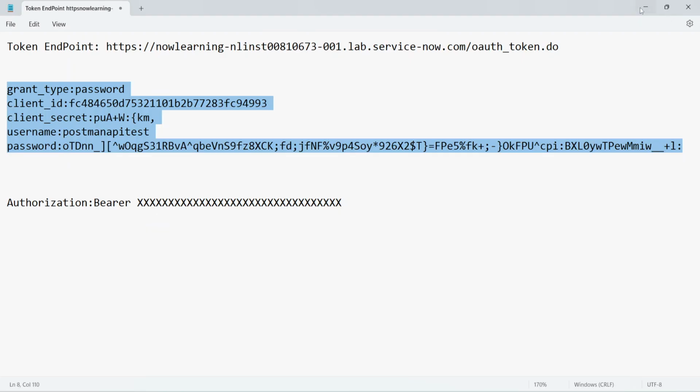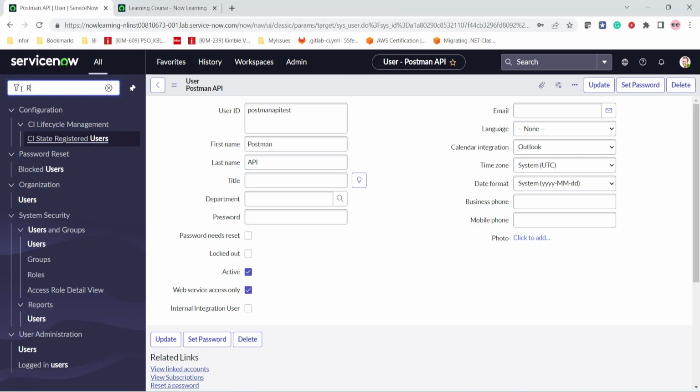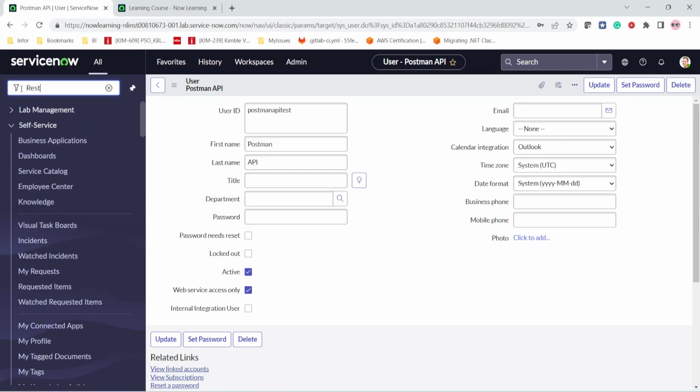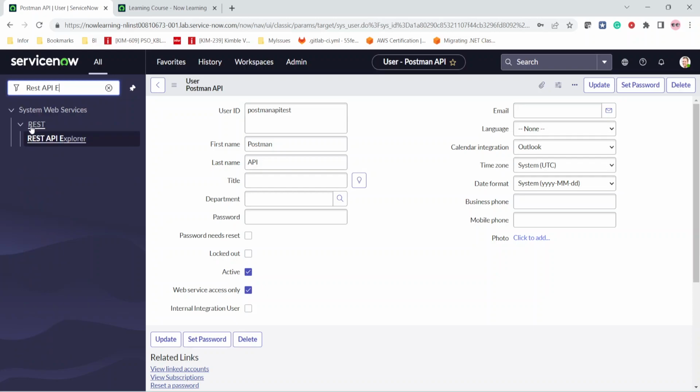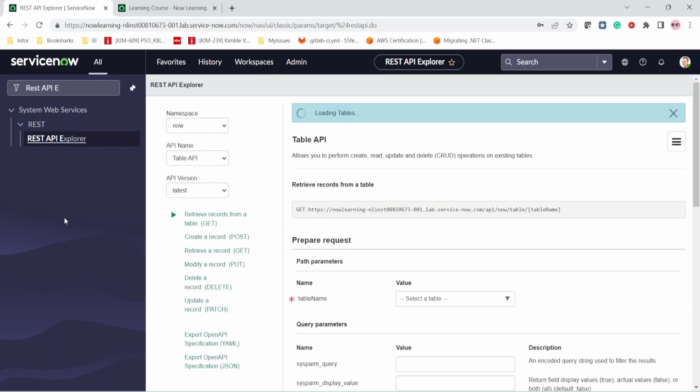So for that, we will test that as well. Let us go to the ServiceNow application, and we will go to the REST API Explorer. So type REST API Explorer. It is under System Web Services. Go to the REST API Explorer. There we can get the endpoints to retrieve any data from a table or pass any data to a table. So if you observe, the namespace is now, API name is table, and API version let us choose as v2.